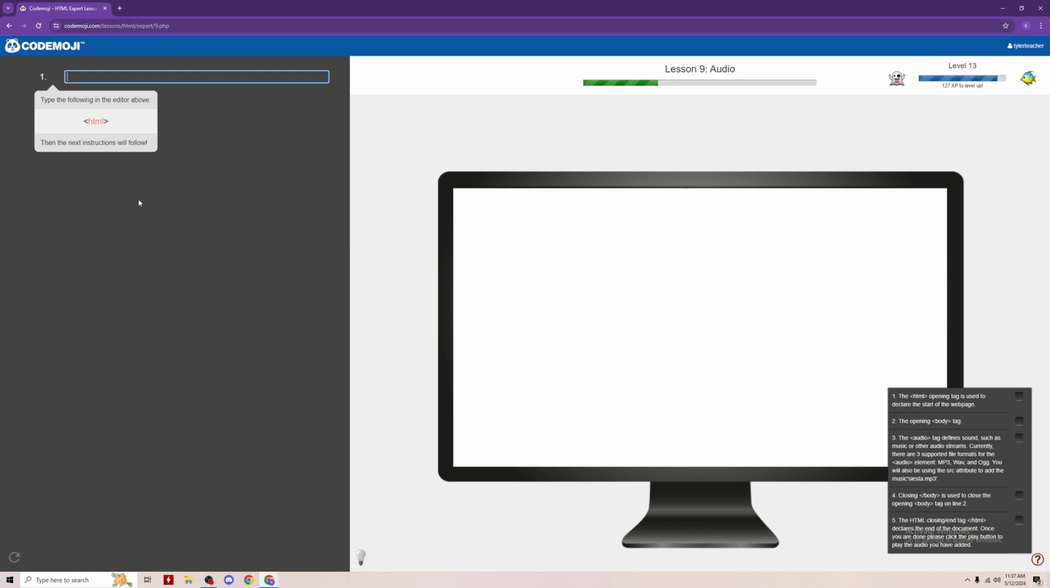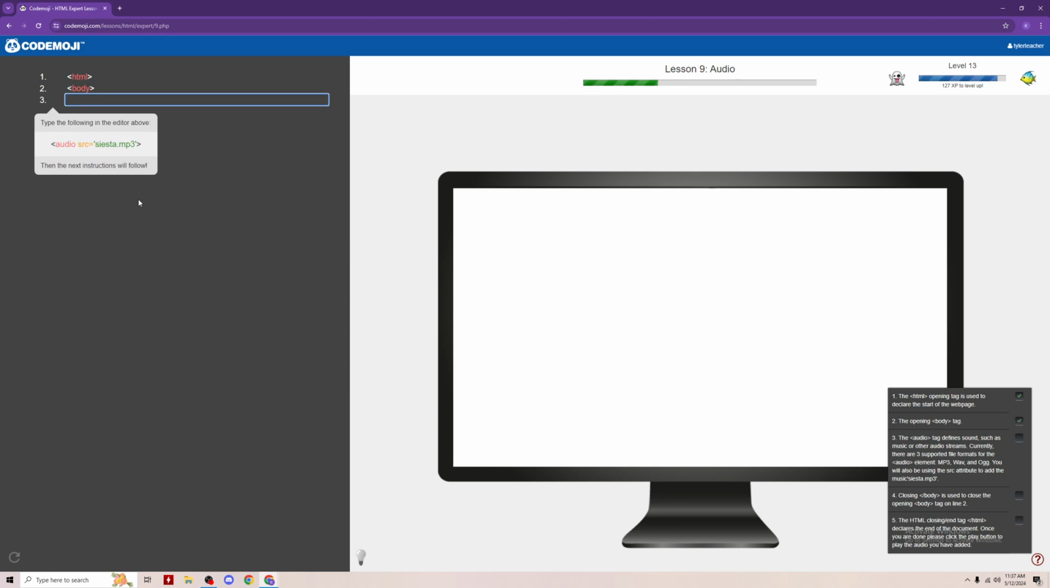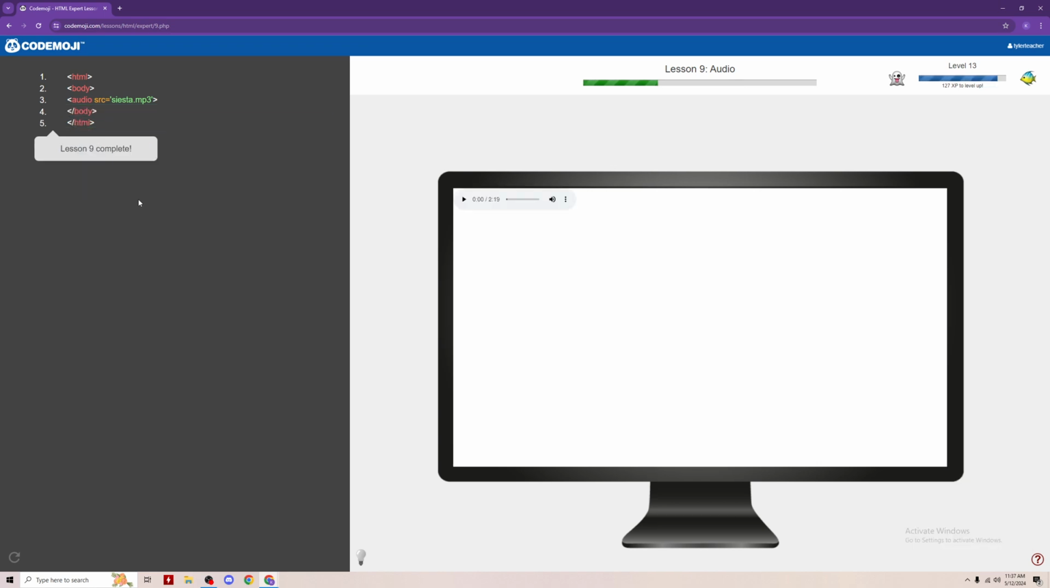Next, we're going to look at audio. Again, we're going to use audio that's already preloaded into Codemoji. However, in the future, when they're ready to do some of these things a little bit more independently, they can add audio from different places. So the audio source for this audio is already preloaded into Codemoji. And when you hit that play button, you'll be able to hear some siesta music.